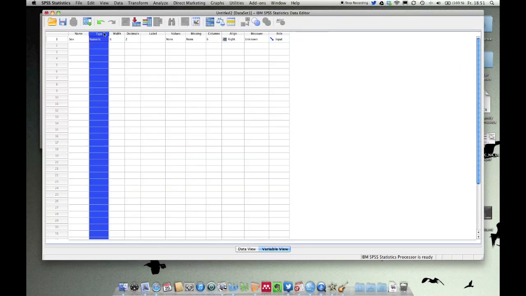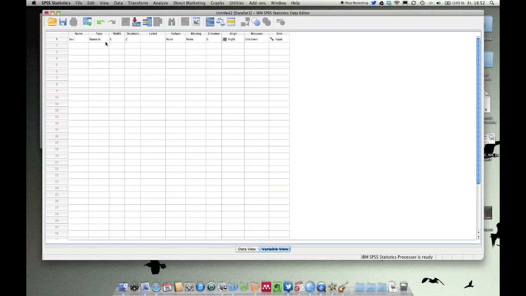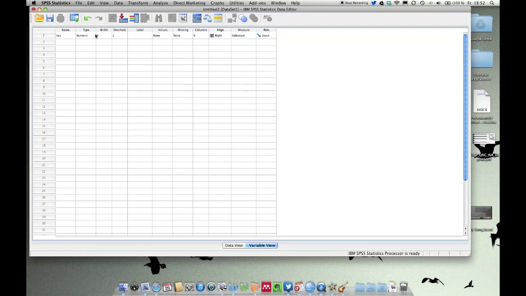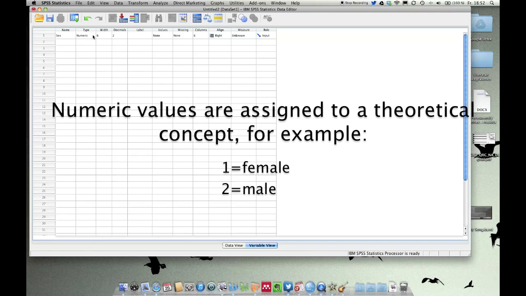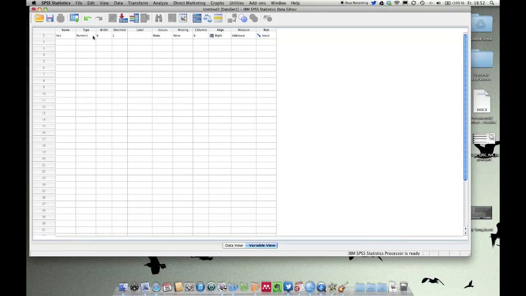Our next column, type, asks us for the type of data that we're going to use for this variable. Most likely in quantitative research, you're going to use numeric values which are assigned to a theoretical concept. I'm going to use the other example variables later to explain the other type of data that are possible.